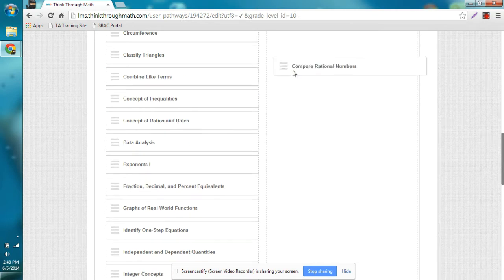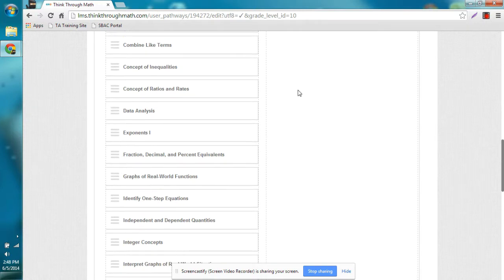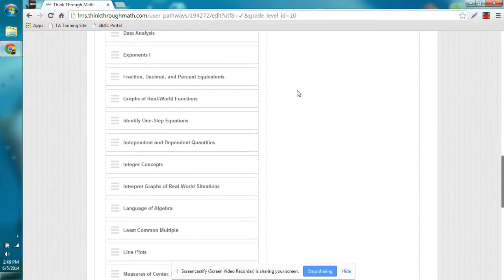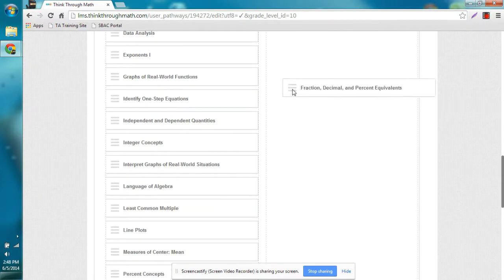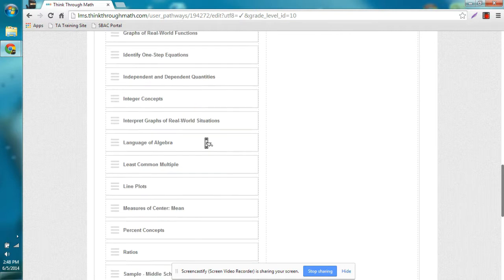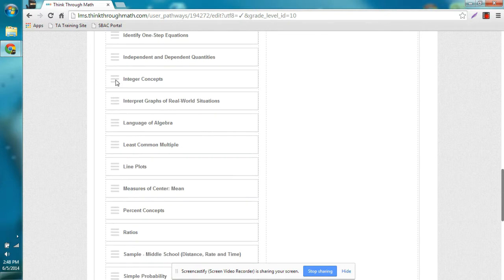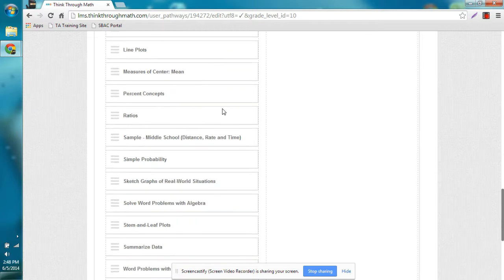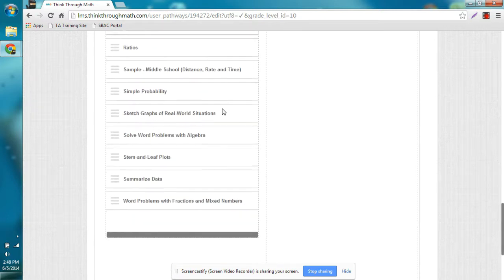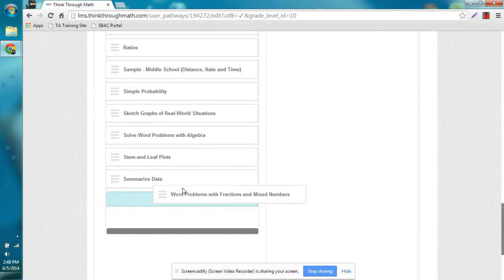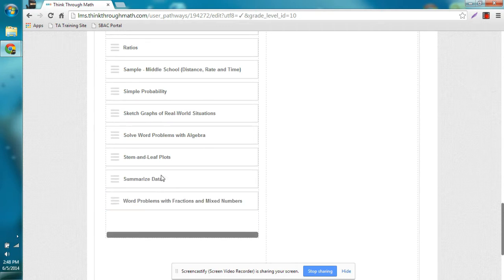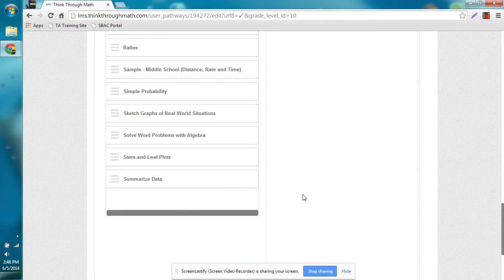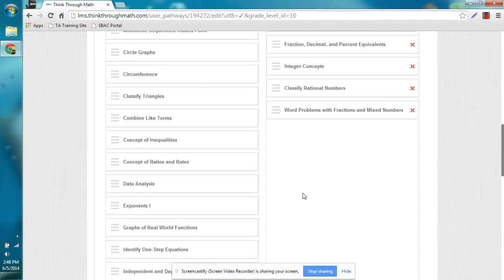Okay, so this is where I get frustrated, and I'm okay now. Concepts, fractions, decimal, percents. Yep, that might be good. We keep going down. Integer concepts, I'm not sure what that is, but maybe. We go through percent, nope. Ratio, not yet. Probability, nope. Word problems with fractions, mixed numbers, yep, absolutely. It's going to do that little thing again that frustrates me so bad. There we go. So now I have a bunch of things right here.